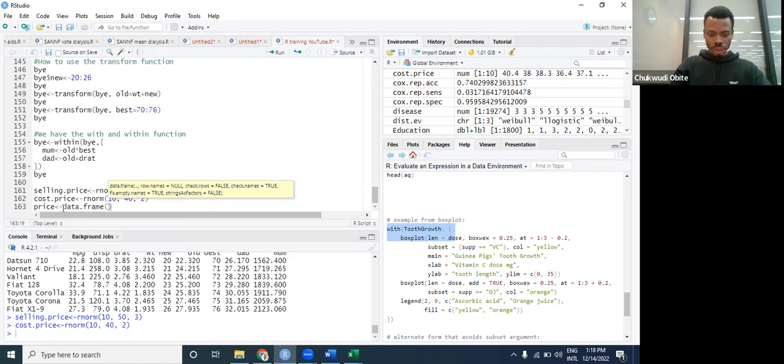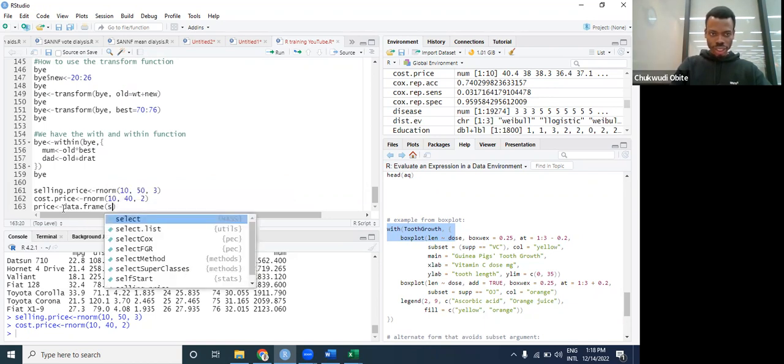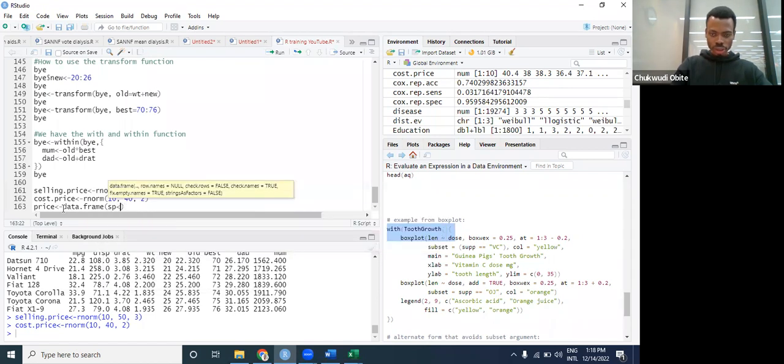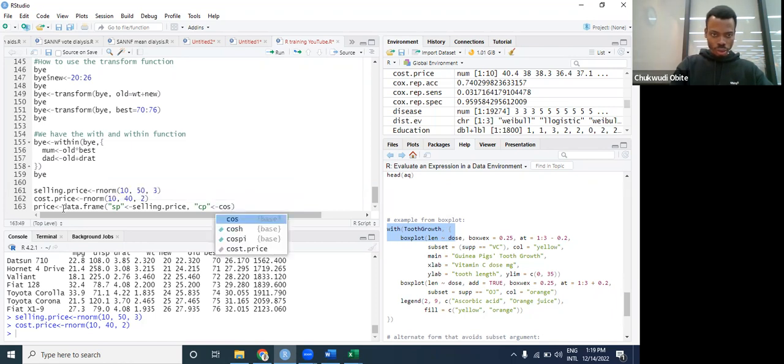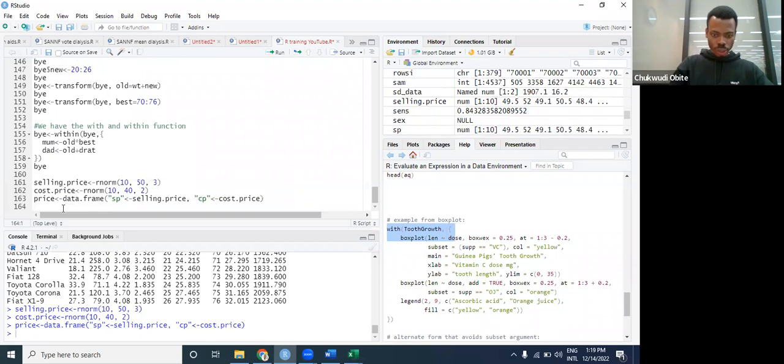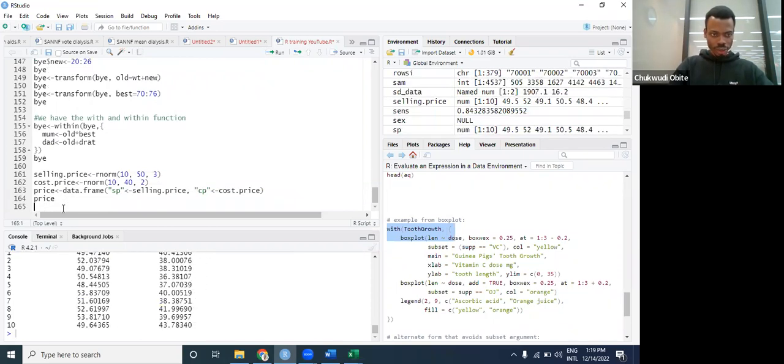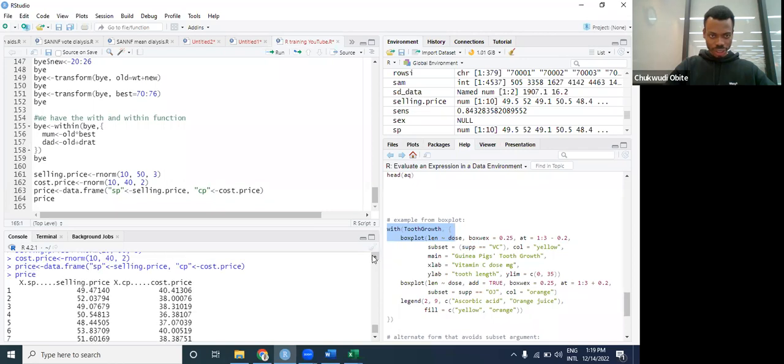So data frame, let me call the first column SP, in quotes. Why is it in quotes? Because that's the name of the column in the data frame. So what will be SP? SP will be selling.price. Then CP in quotes. What will be CP? CP will be cost price. So let me see my new data set I created, price.